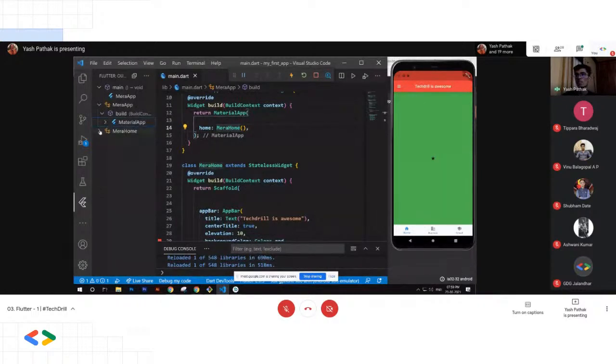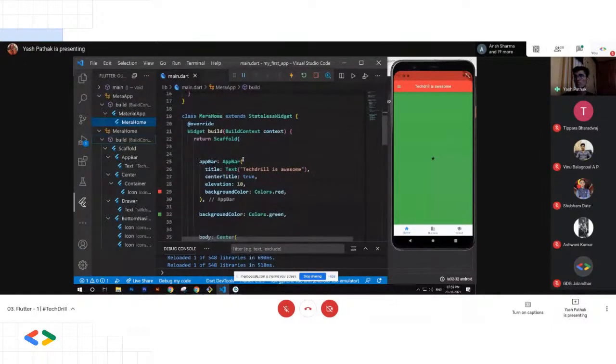So you can see now we can go inside MyHome, close all this, and you can see again it has a build context. So every widget we are going to create will have a build context. Inside that the entire hierarchy will lie. So first thing we have is a scaffold. Inside scaffold we have an app bar, and an app bar can hold a text. So app bar is holding a text.